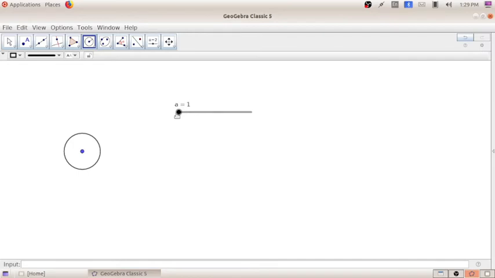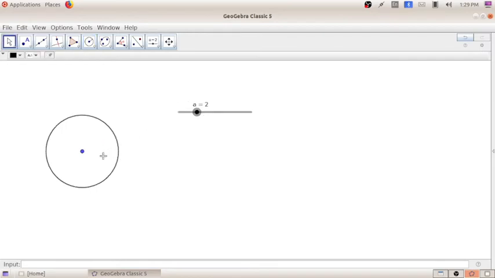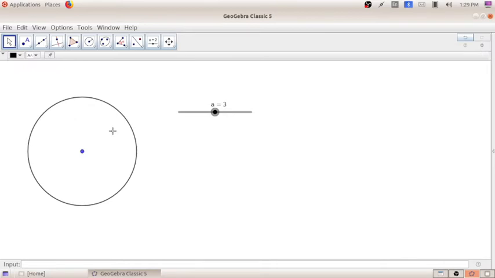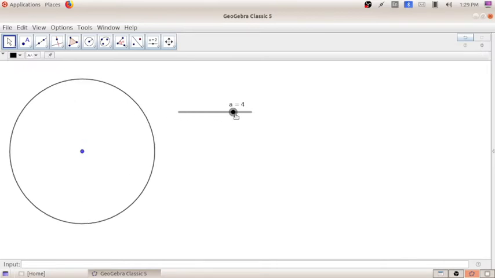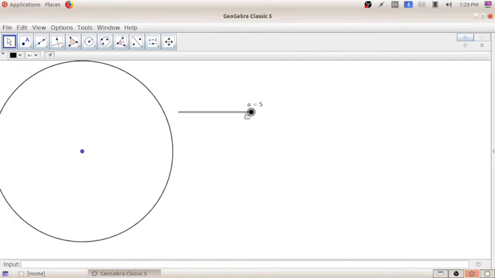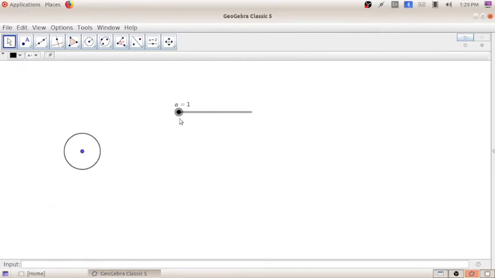Suppose I change A to 2. You can see the circle changing to 2 unit radius. Again I change to 3, you can see 3 unit radius, then 4 unit and 5 unit radius. I hope it is clear to all of you. Again we keep it back to normal. After that we are going to do the animation here.